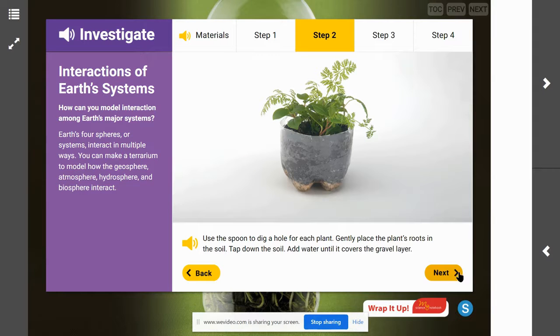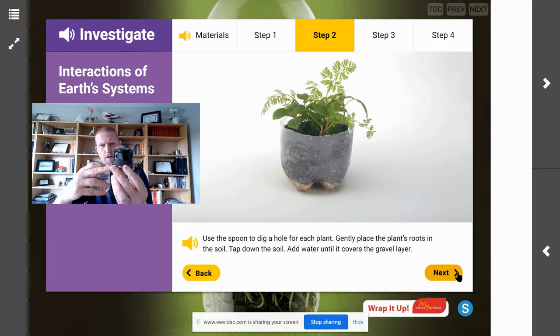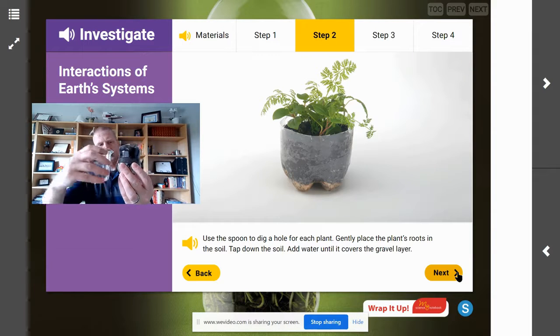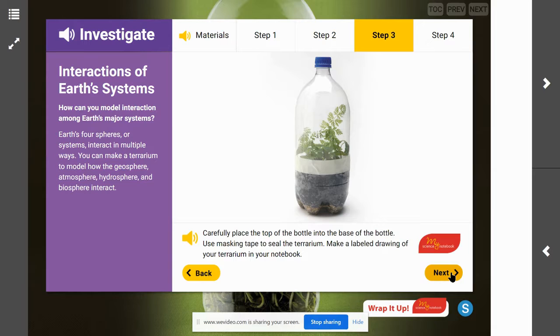And then I'm going to add water until it covers the gravel layer. Okay, so just slowly, carefully adding water until I see it run down here into the bottom of my gravel layer. Okay, and now my next step is I need to place my top back on.